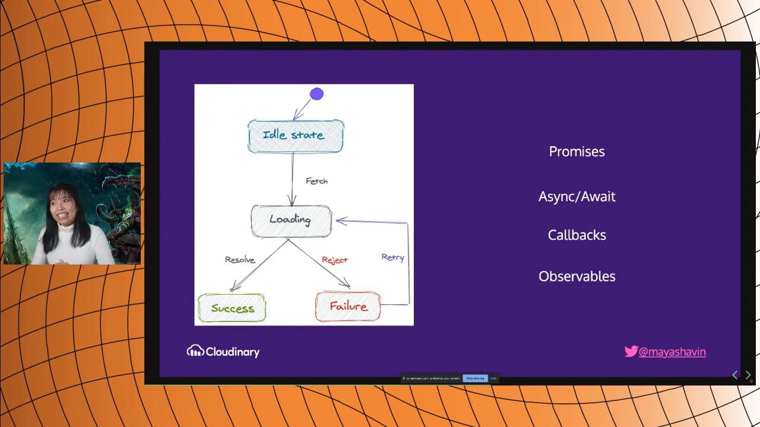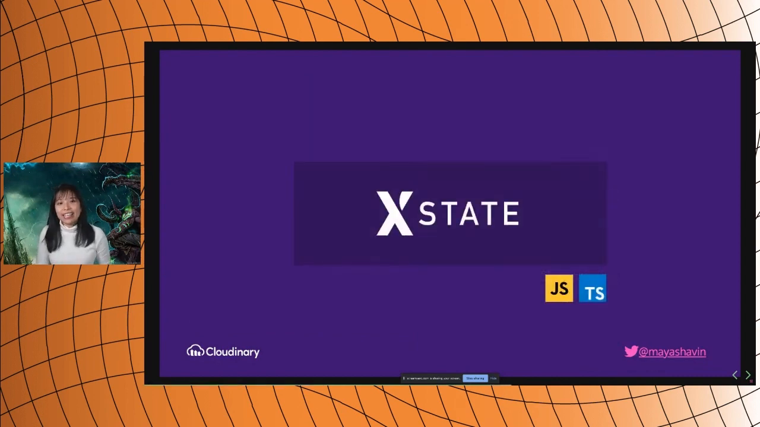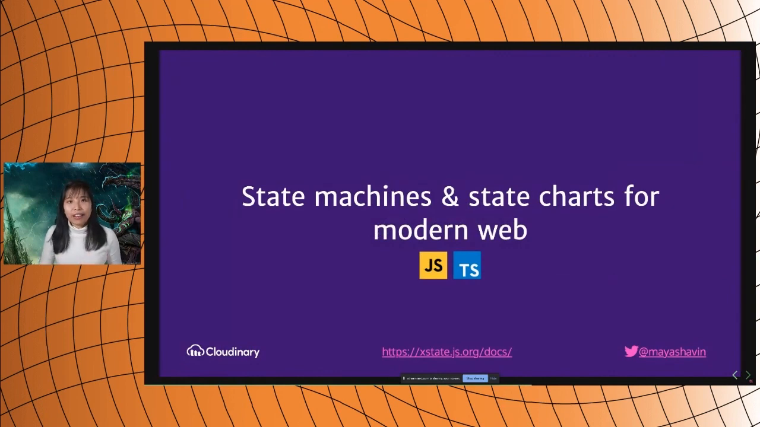So for UI, we have XState. This is our main topic. Yeah, right. XState is an open source library, with JavaScript and TypeScript support, which aims to provide state machines and state charts for the modern web. Well, I didn't create this definition. I just copied it directly from their documentation page. And it already supports React, Vue, and Svelte. Awesome, right?